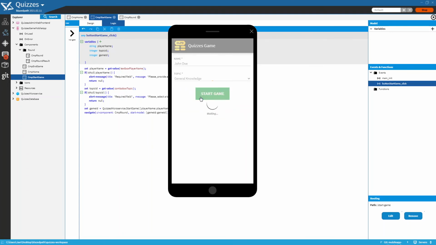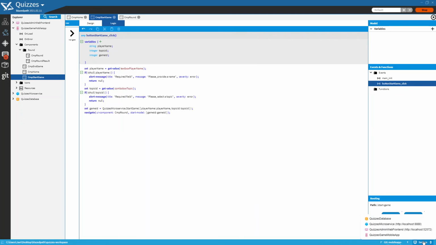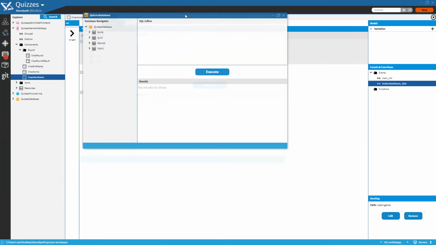Now, and on the database, we can check the created game. So we go to the suite, servers, database, and making a query on the games table, we can see the created game.